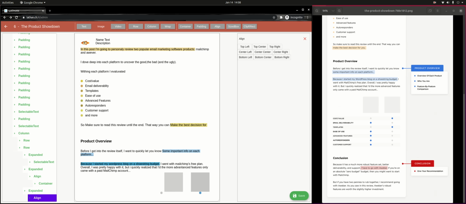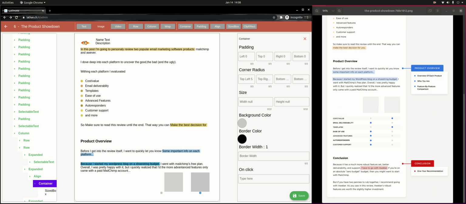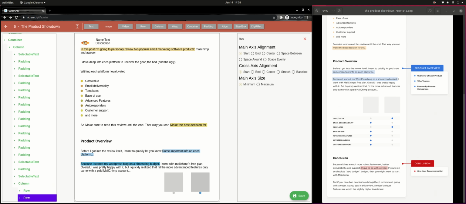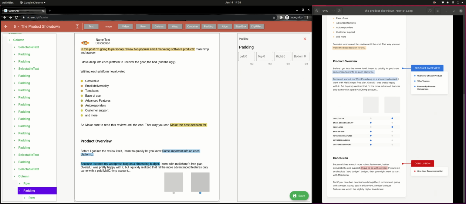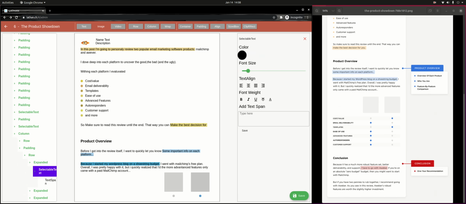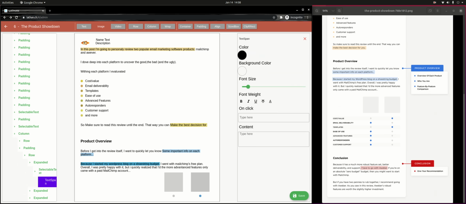And the value must be top center, and here too, select the alignment top center, and it must have some padding. Select the row, click the padding, and it has some padding, top 16 pixels. Okay, select text, and the text span content should be cost.